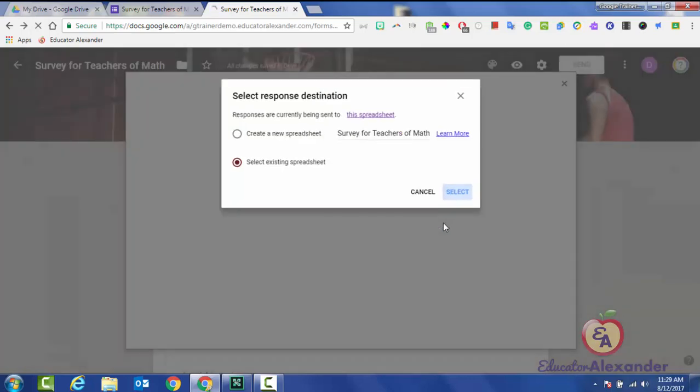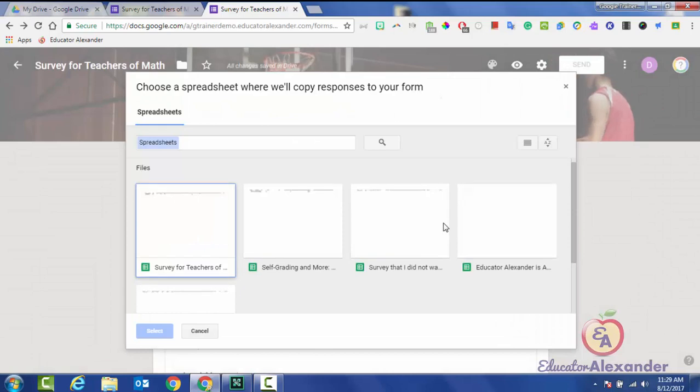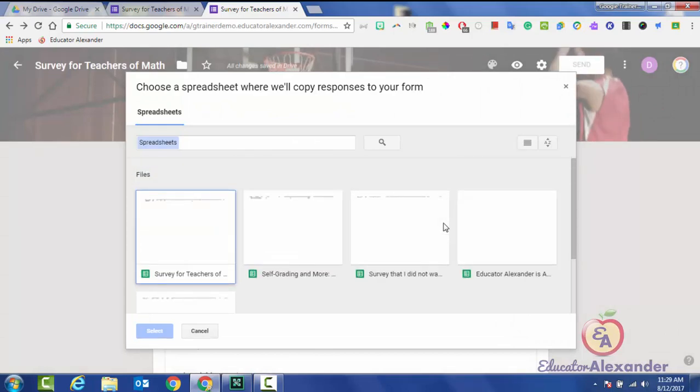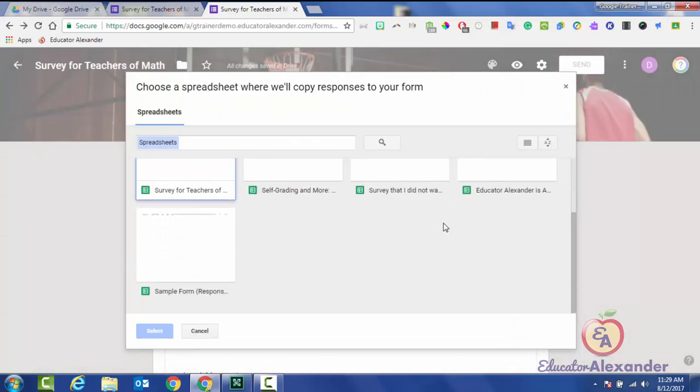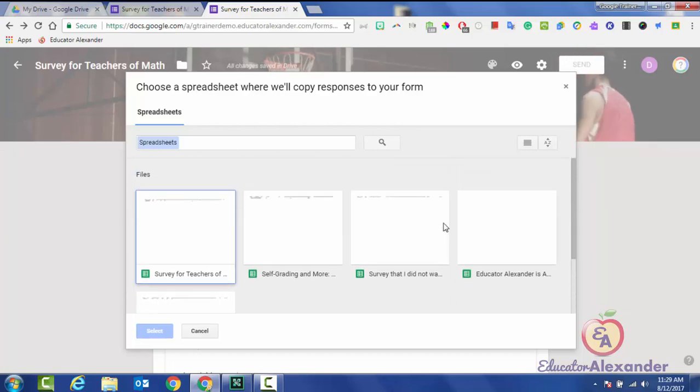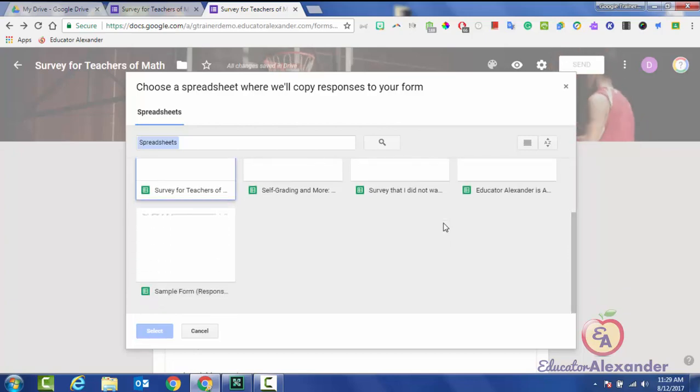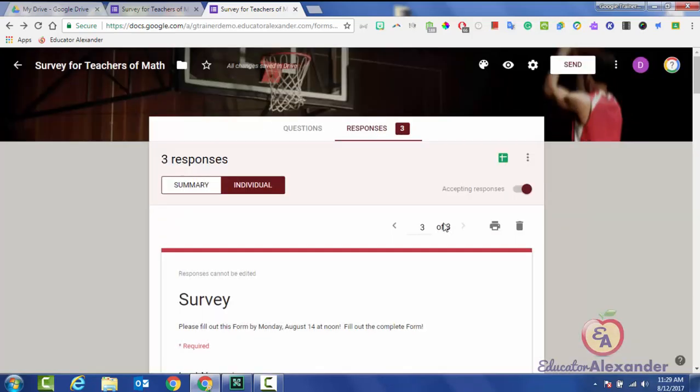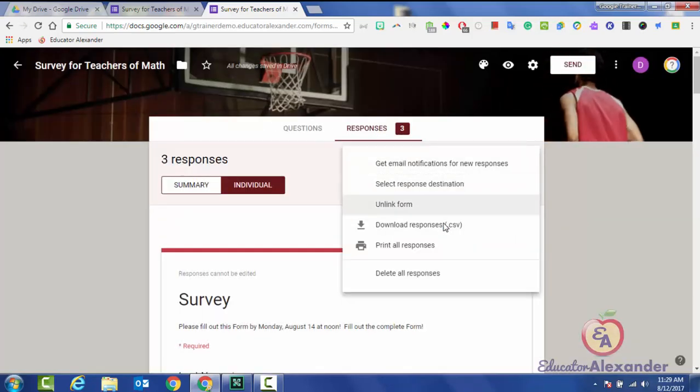So what you can do is say, I want these answers to go on the same spreadsheet. Hit select, and it's going to say, well, what spreadsheet do you want them to go on? You click the spreadsheet you want, and then the answers will start going on that existing spreadsheet. So you really have a lot of options for what you do with that. You can download your responses in a CSV form. You can print all your responses. I don't ever suggest that. Or you can delete and unlink your form. Why would I do that?